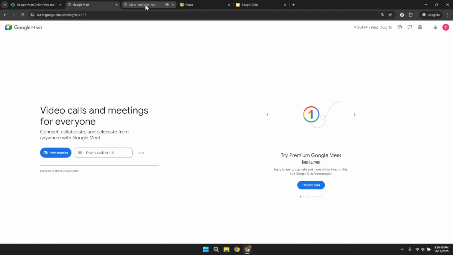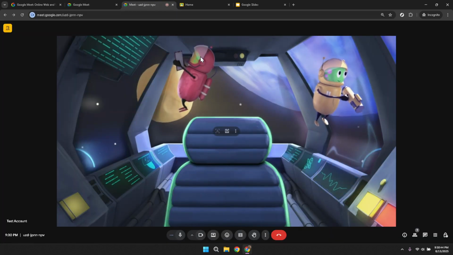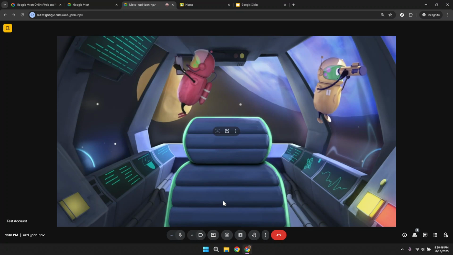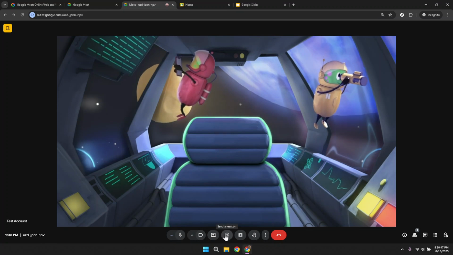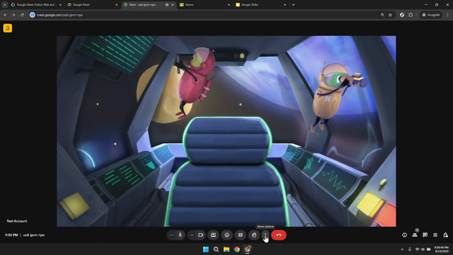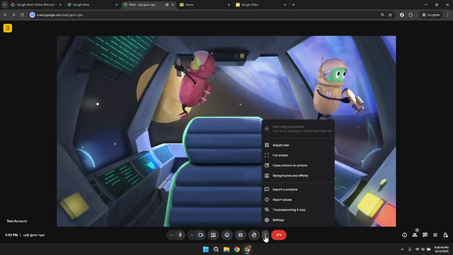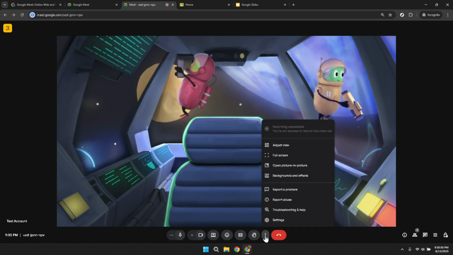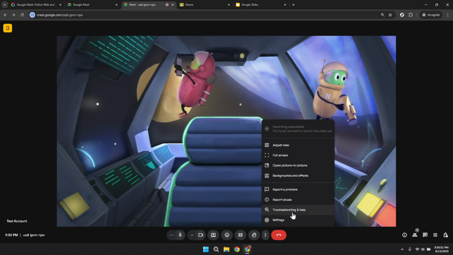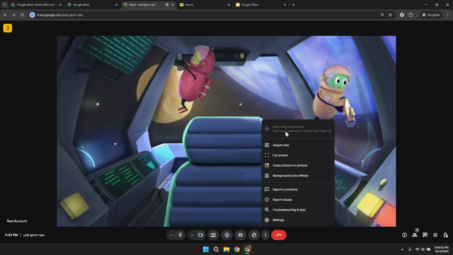Once you're in your meeting, look towards the bottom of your screen. You'll see a series of icons, one of which is 3 vertical dots, typically found on the right-hand side. Clicking on these dots will reveal a drop-down menu. This menu is key as it houses the settings we need to adjust.